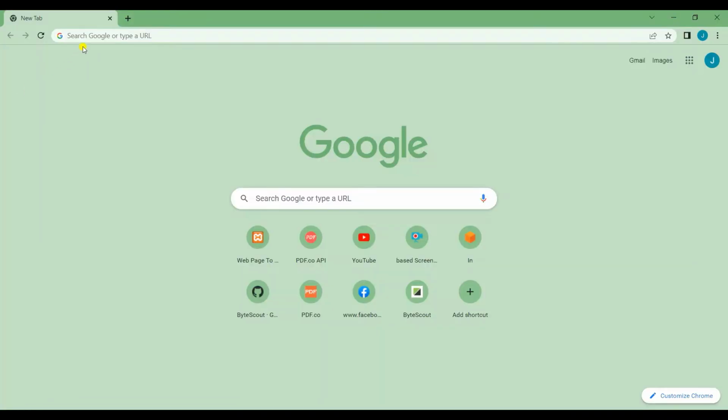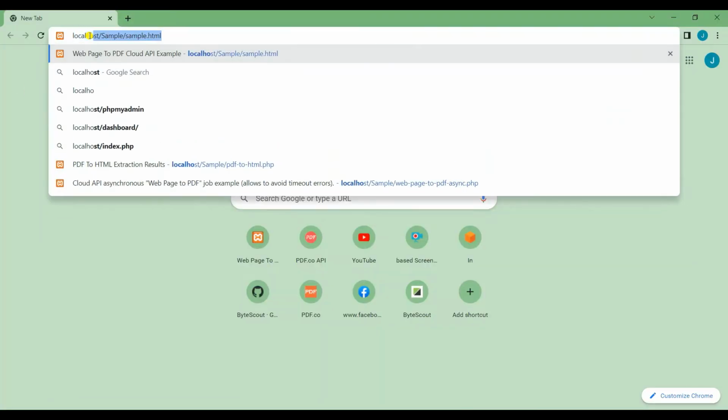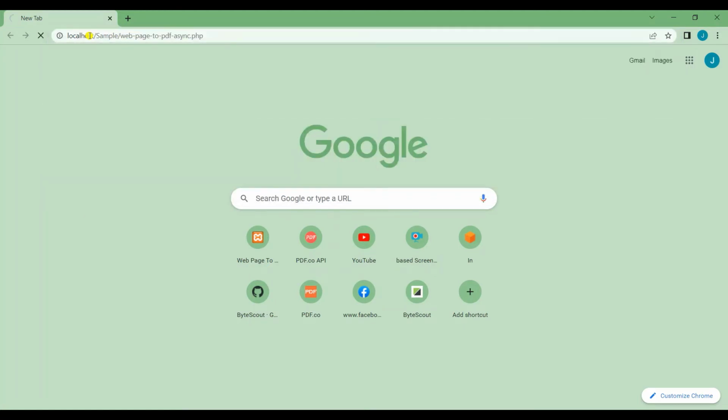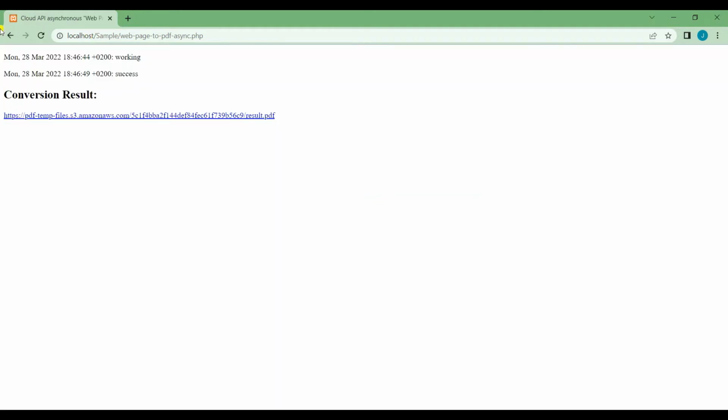Once you're done, you may now run the program into your local host. The program runs successfully. You will be given an output link to view and download the converted PDF. Here's what the output PDF looks like.